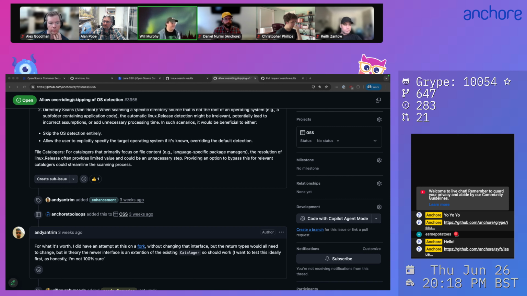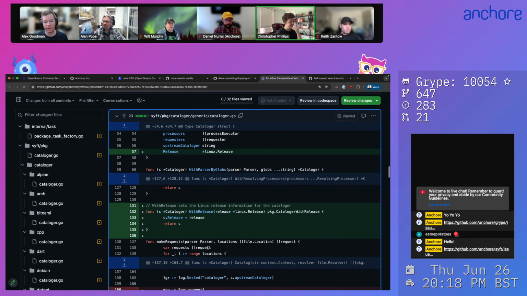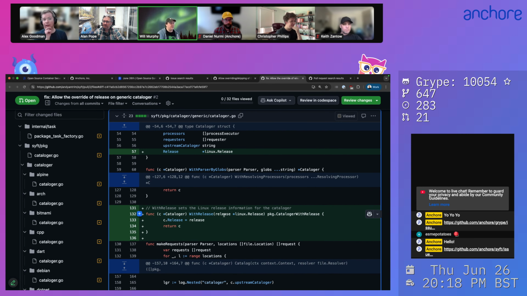While you discuss that, I might have a look at this person's port, because I don't understand why this would change every single interface. Every single cataloger has been updated. The signature has been updated so that instead of package cataloger, it's now called package cataloger with release, which is one way to do that. Are they trying to override it? Maybe they're trying to override it, or I don't know.